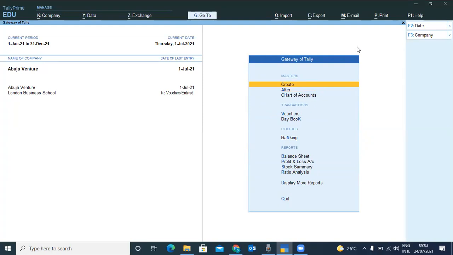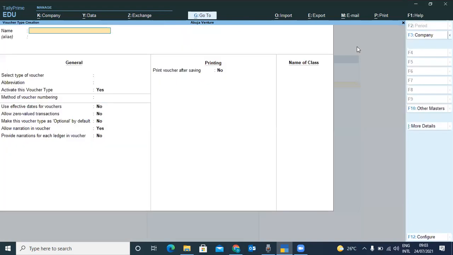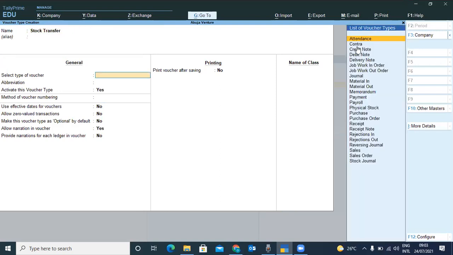Anything you want to create, you do it from master. Now you come to create, you come to voucher type. You click voucher type, you type transfer. Let me just call it stock transfer.